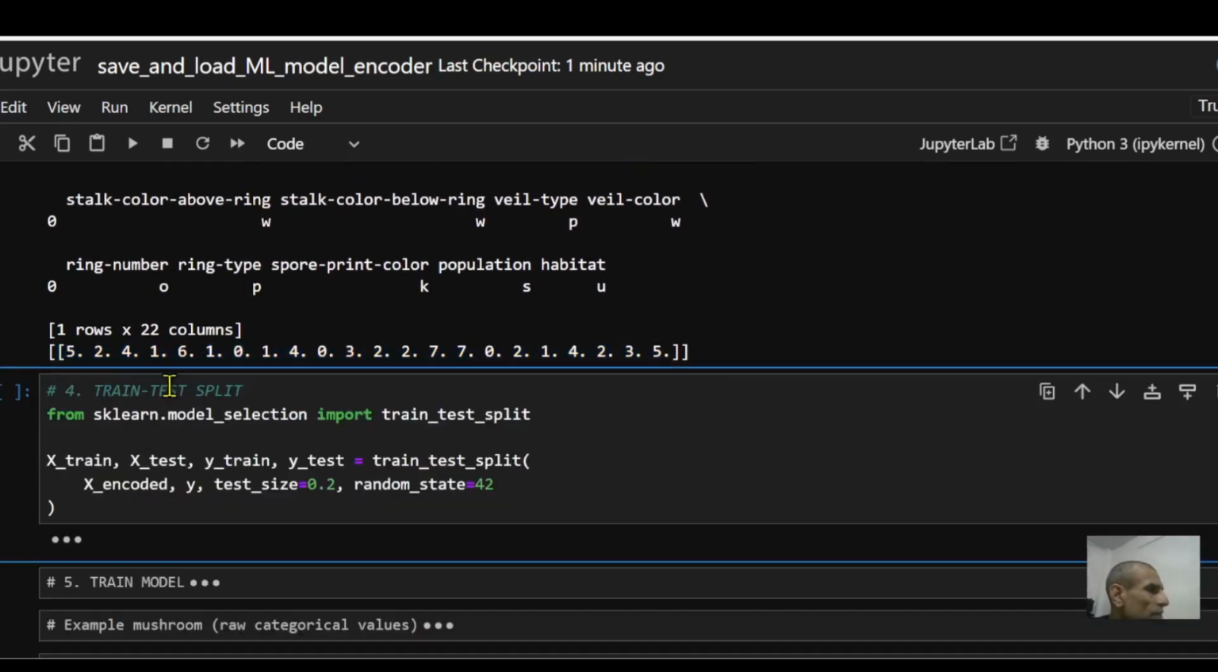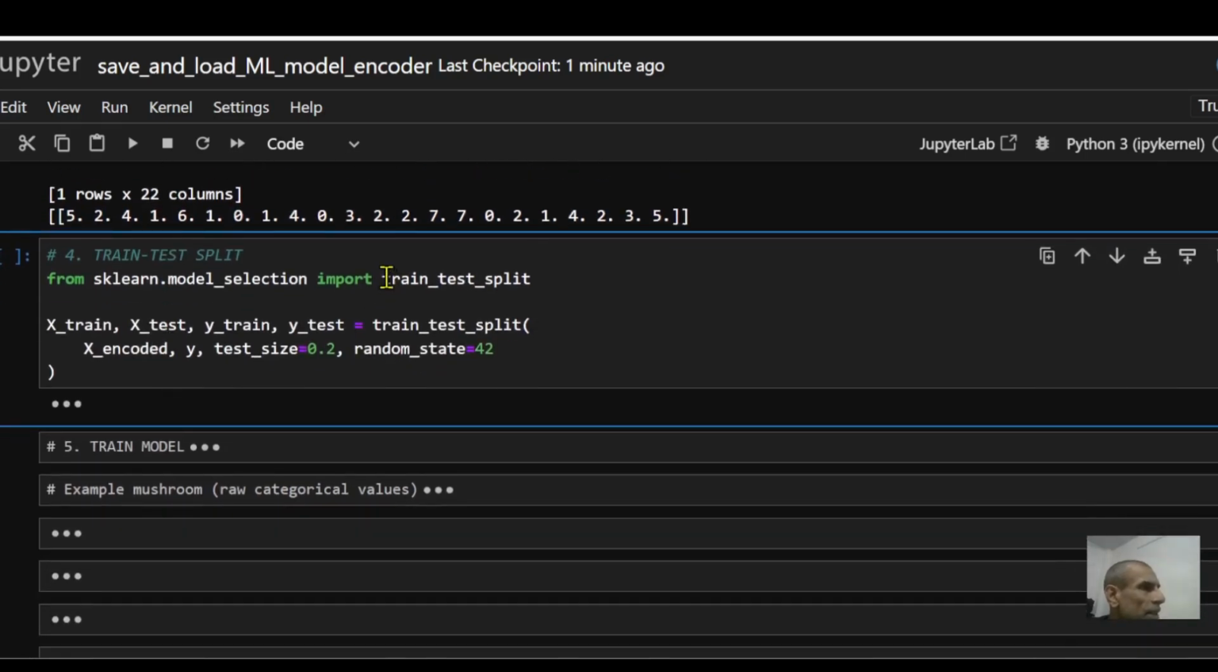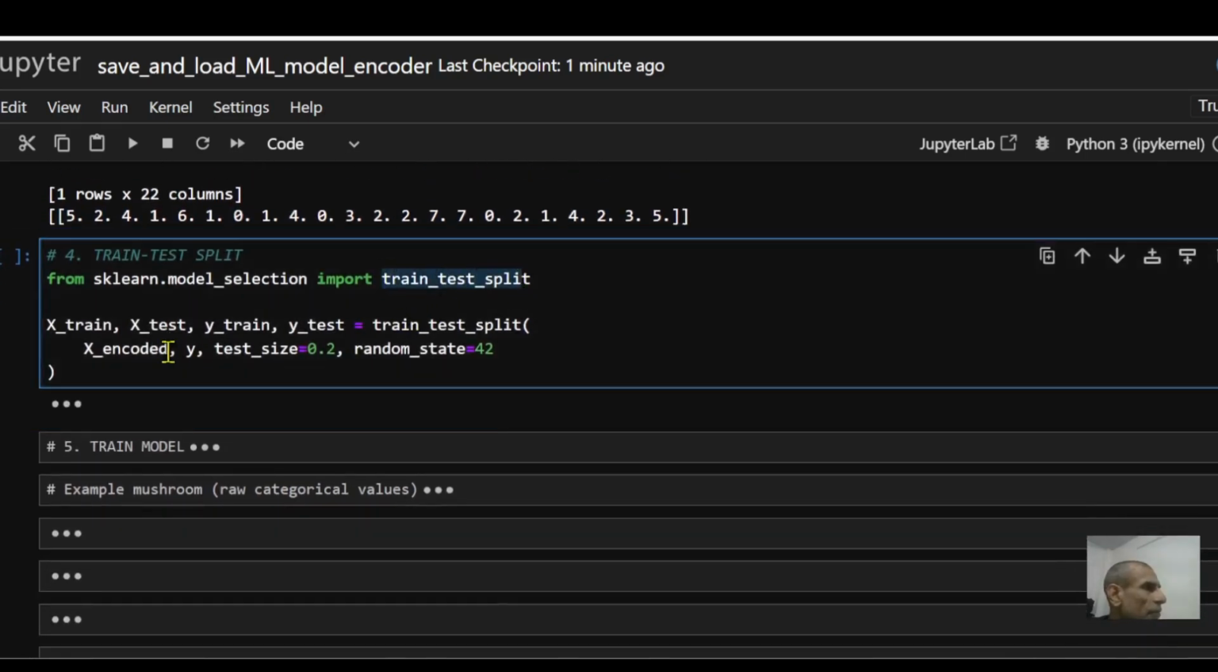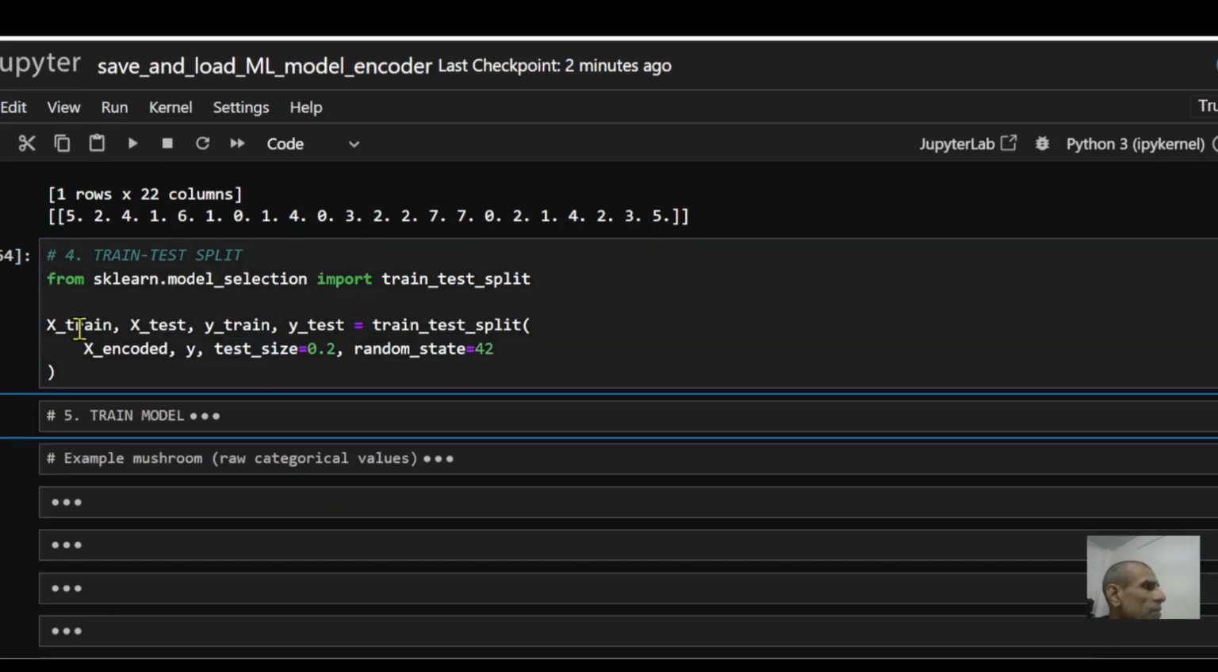Then I'm importing my train test split function, and I feed my X encoded and Y to that. I'm also specifying my testing size, in this case 20%. Let's run this cell, and that creates my X training, X testing, and the corresponding Y data sets.